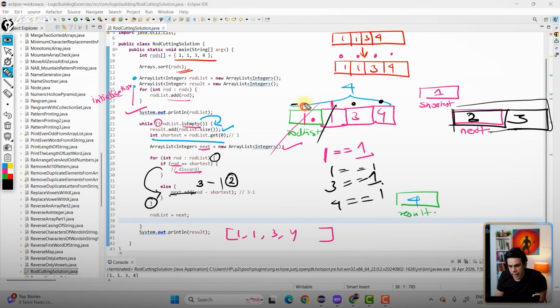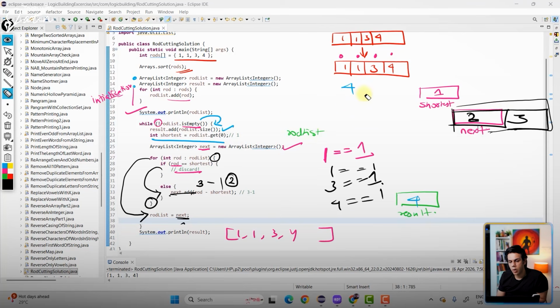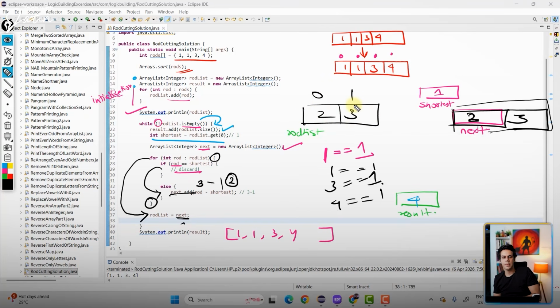Now, the iteration of the entire rod list has been done. Java is going to go to this particular line. Rod list is going to get updated with next. What is next having? 2, 3. Rod list is a reference variable, right? So instead of focusing on this particular list, it's going to start focusing on 2 and 3. So rod list technically now is going to be pointing to 2 and 3. Are you getting the point? It's going to point to 2 and 3.